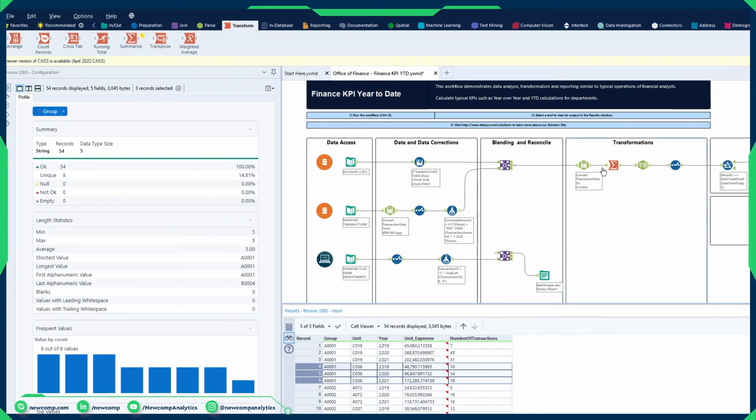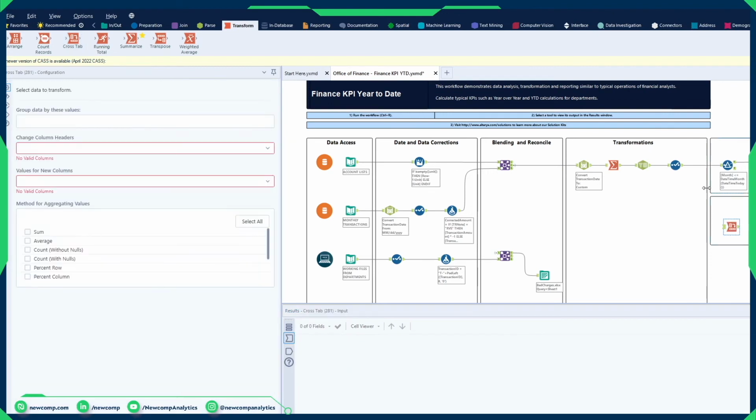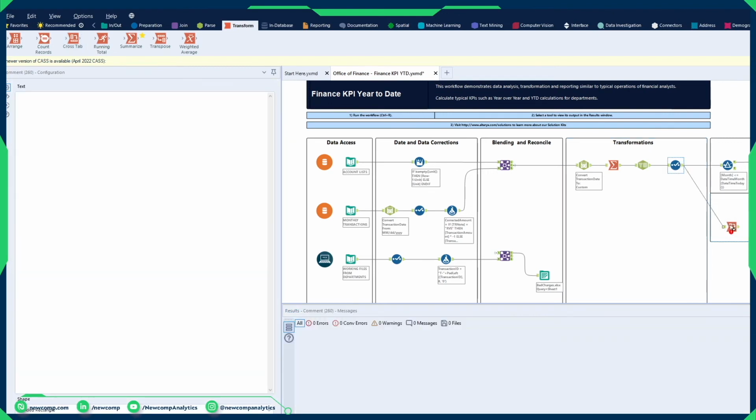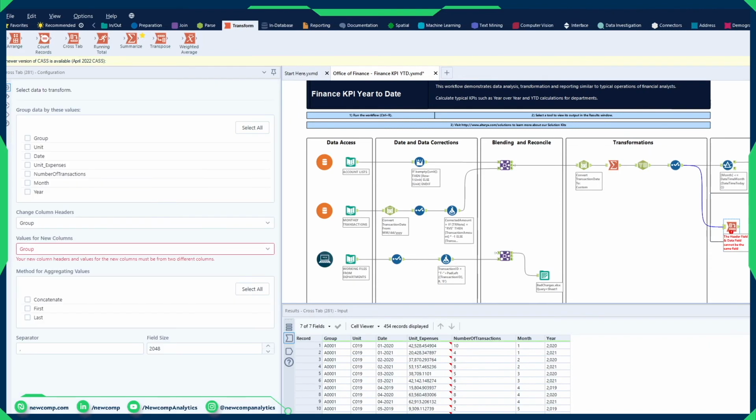Maybe I wanted to calculate this year over year. One of the really cool things would be cross-tabbing data and actually pivoting this and orientating it a different way. So to do so with that, I'll connect my select tool just to a crosstab here. And with crosstabs, we can group by things as well as provide new column names. So what I want to do in this case is I want to group by the group, the unit, and the month. But then I want this year as a new column header and the unit expenses summarized for that year.